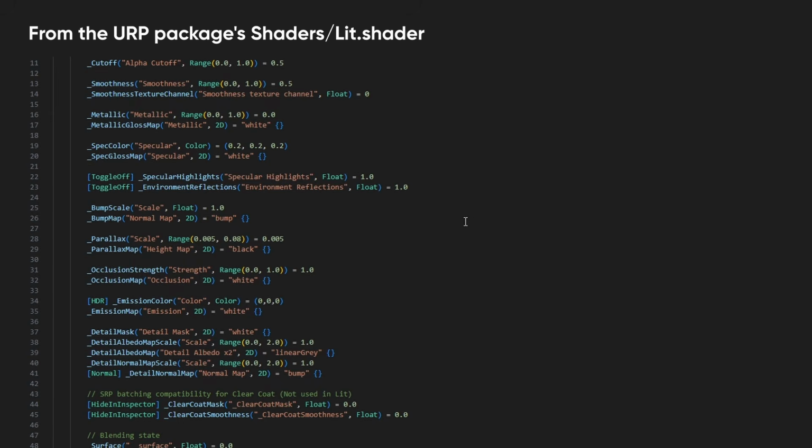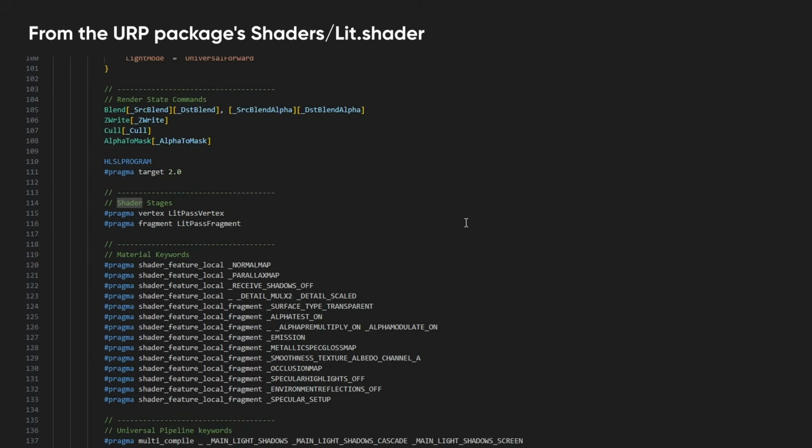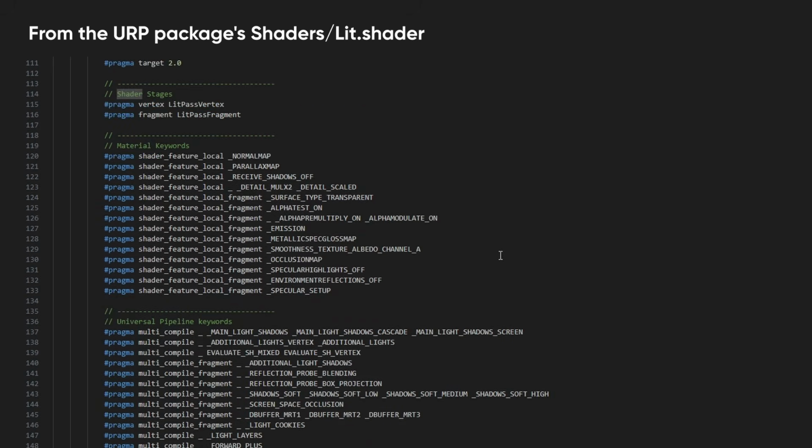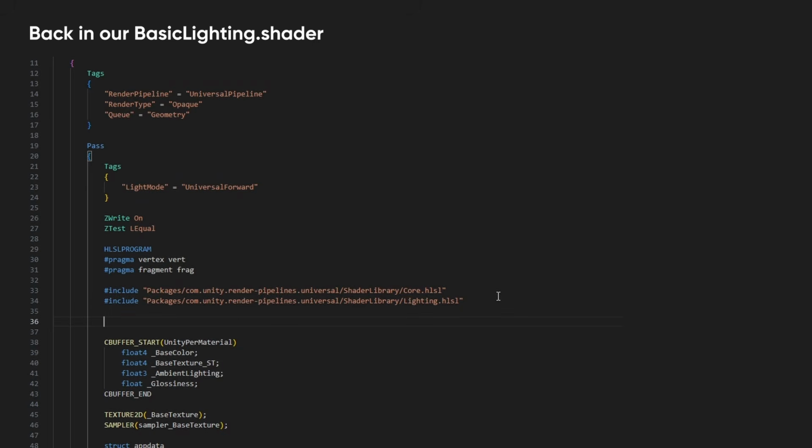Inside the universal forward pass, we can see some keyword soup. We group keywords together on each line, and only one member of a group can be active at once. This one here looks like it has those three keywords we just saw in the shadow attenuation function, so let's yoink them. We say hash pragma, then multi-compile, which means Unity is going to compile a separate shader variant under the hood for every possible combination of these keywords being enabled or disabled.